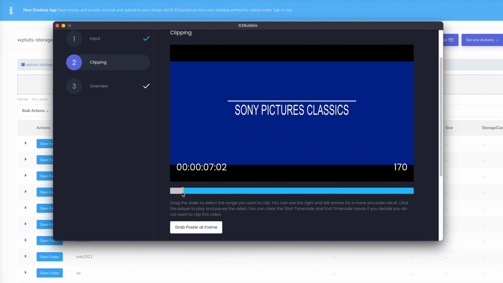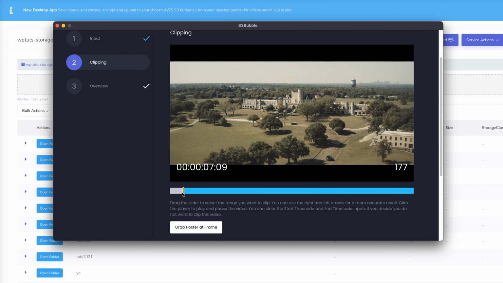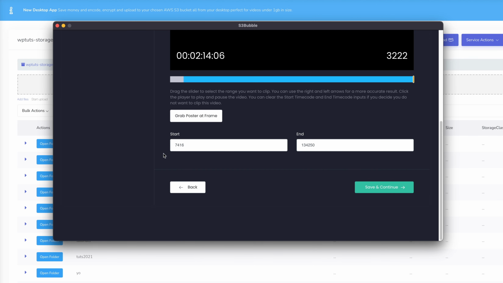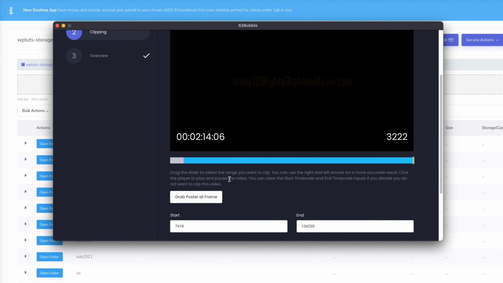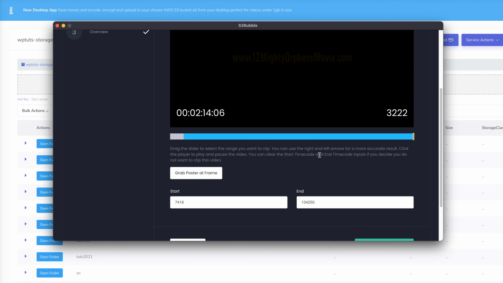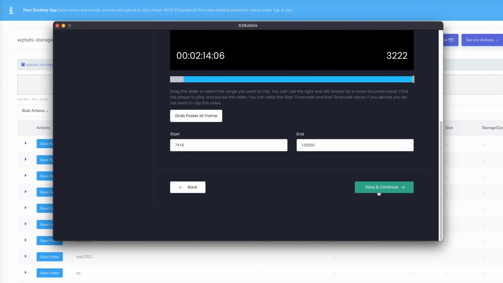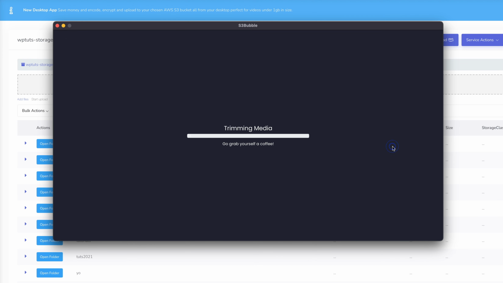Okay, so what we're going to do is go right to the start. Let's just go back. Okay, so right about there is the frame we want, and for the end we want it to be right at the end anyway. So just make sure you've got the start and end point set. We can also grab a poster for our video, so if we go to a section in the video we can click grab poster and it will grab the poster image at that frame. Let's click save and submit.